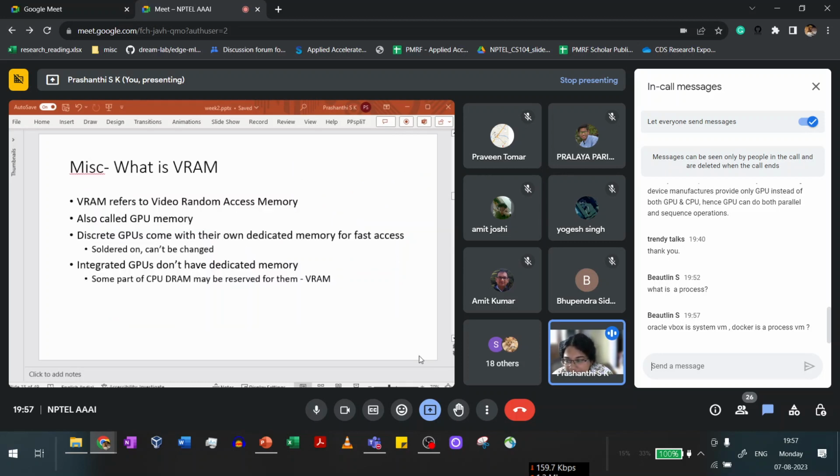Okay, I think that's all I had on containers. So yeah, this is something that again someone had asked last time. VRAM refers to video random access memory, very commonly called GPU memory. Again, like I was giving you an example, when you buy a laptop, it might say graphics card with GPU memory of so and so.